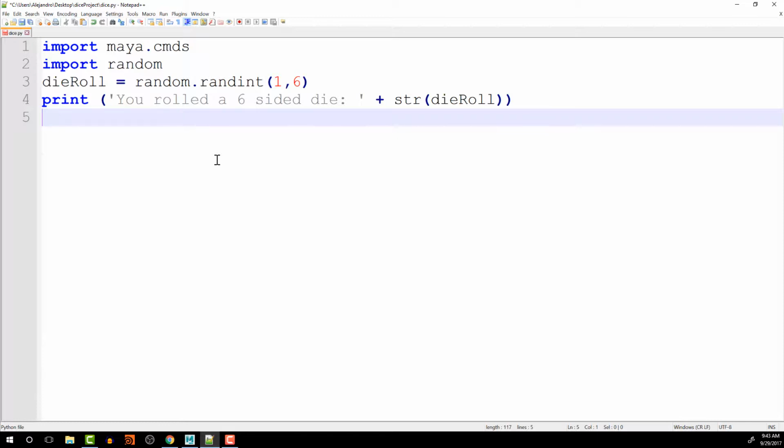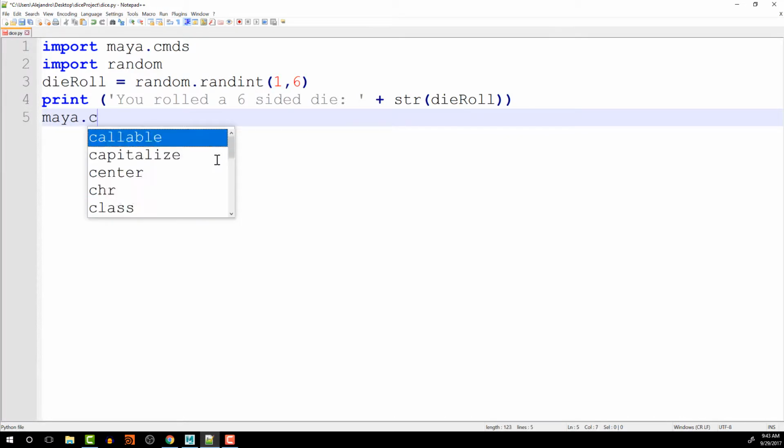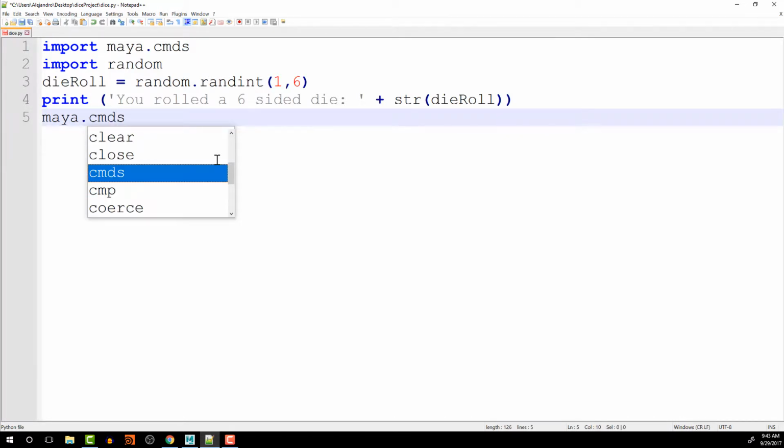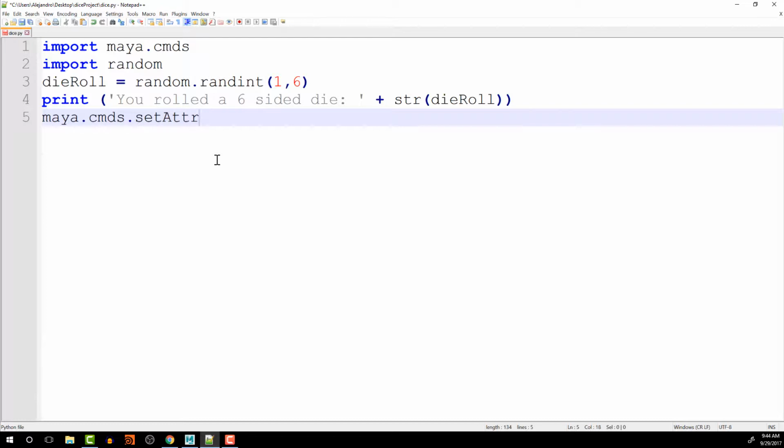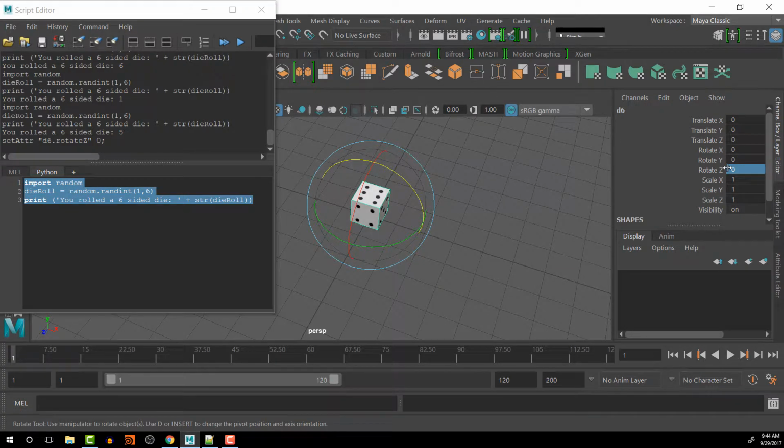So it's going to be maya.cmds and then we put the command. It is going to be setAttr, which is to change an attribute on a specific object in the scene. And if we go back into Maya, we can see when we rotated the dice, it gave us the MEL command here to get it. So setAttr, and then the name of the attribute that we want to change, and then the value, which is pretty similar to what we're going to be doing in Python.